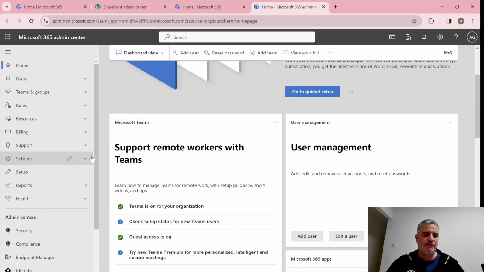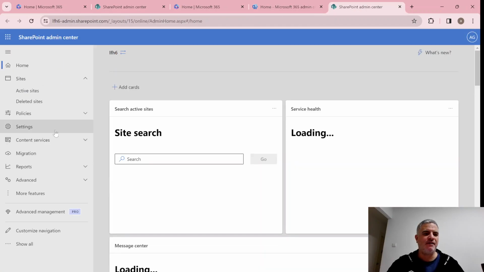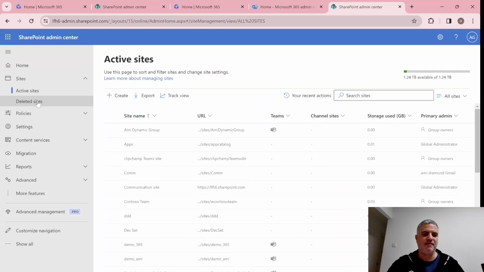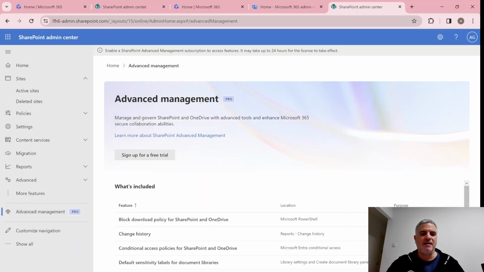And now if we scroll down, we will go to SharePoint, and as we know, we have the home and the active sites where we can see all of the sites and deleted sites, policies, settings. What we have here new is this Advanced Management Pro. You see, you need to pay for it, so let's click on it, and it says manage and govern SharePoint and OneDrive with advanced tools to enhance Microsoft 365 secure collaboration abilities. So let's see, we have a list of what's included. Let's go fast. We can also see detailed information here.